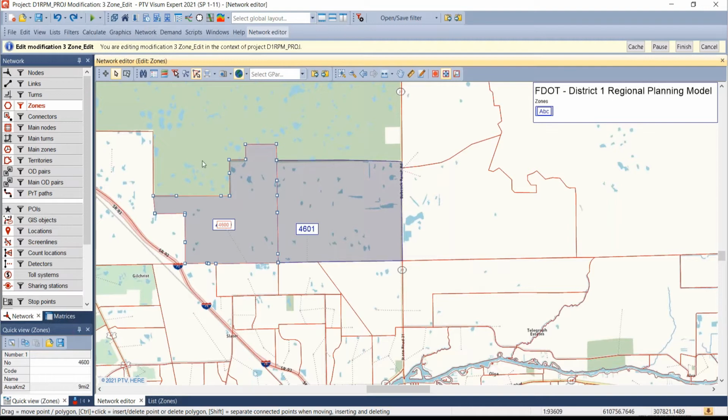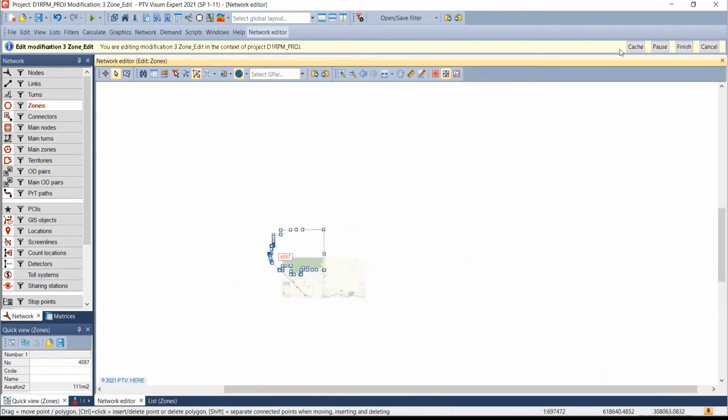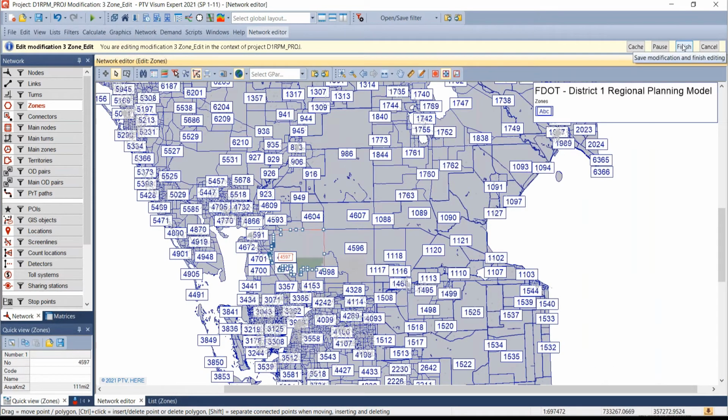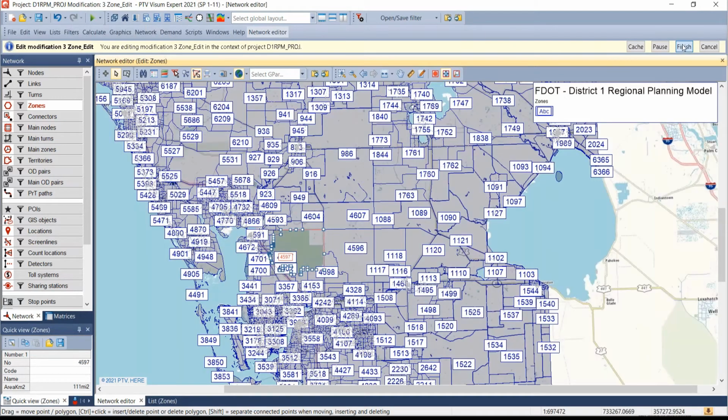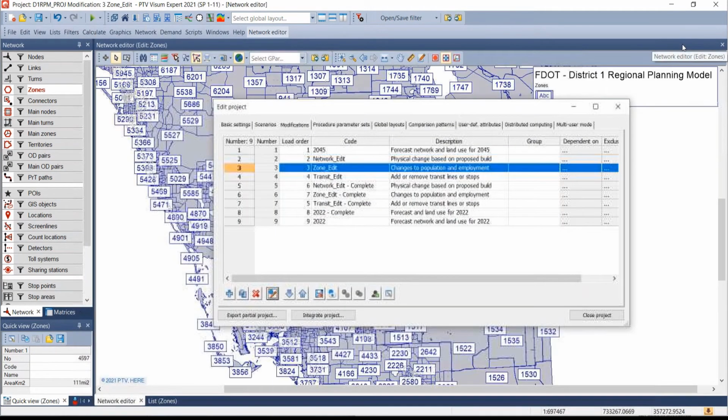Once you have your zones updated and edited, you can turn off your filter, and now you can see all of your other zones, and you can click the Finish button. Again, this will save the modification. So now our zones are updated. It's saving back into that transfer file, that TRA file.